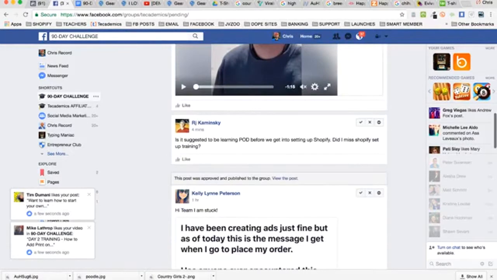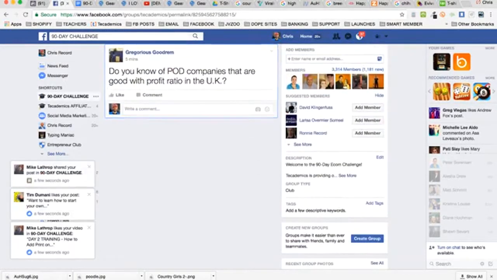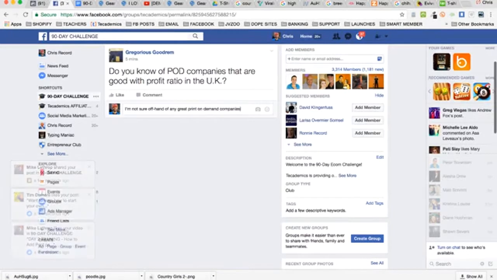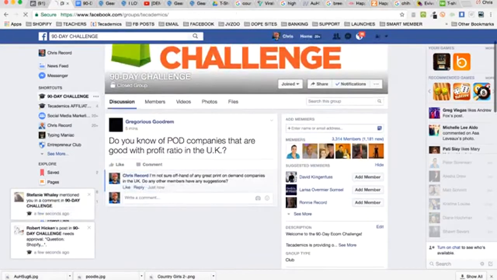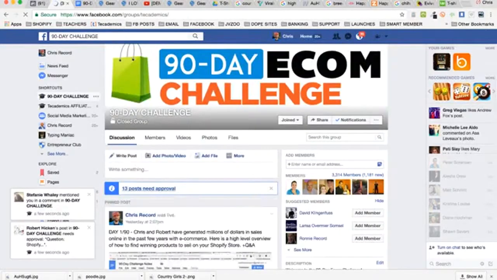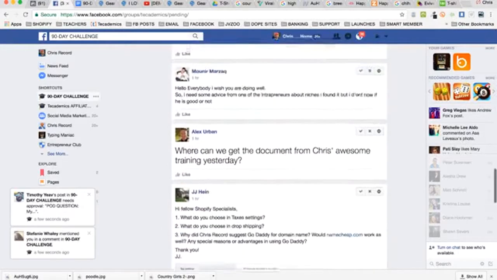Do you know of any POD companies that are good with profit ratio in the UK? I'm not sure offhand of any great print-on-demand companies in the UK. Do any other members have any suggestions? Okay, there you go. That's my best answer I can give to you. So we're going to go through, and I'm going to spend a handful of minutes answering some questions for each one of you. Let's go.